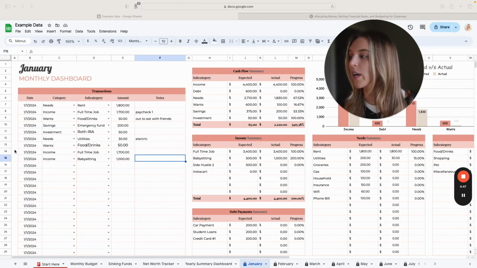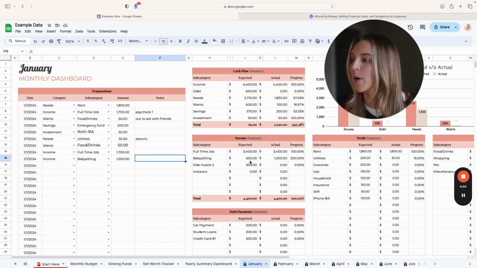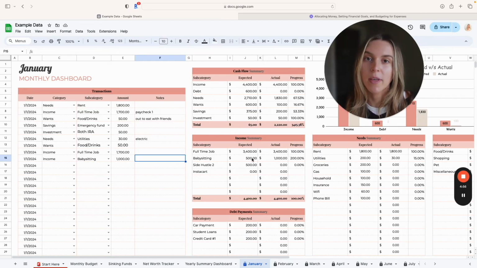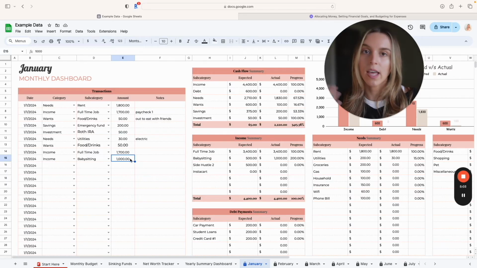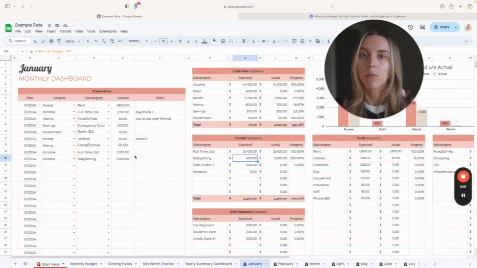I logged some more income transactions. So as you can see, I logged another paycheck from my full-time job. And with the babysitting here, remember we listed $500 a month for babysitting as our estimate, but then I actually made $1,000 this month babysitting. So I logged that $1,000 here. So if you're getting super tripped up on how much to put in the income column in your budget, again, just list a conservative estimate and you can always log how much money you actually made if you made more than that.